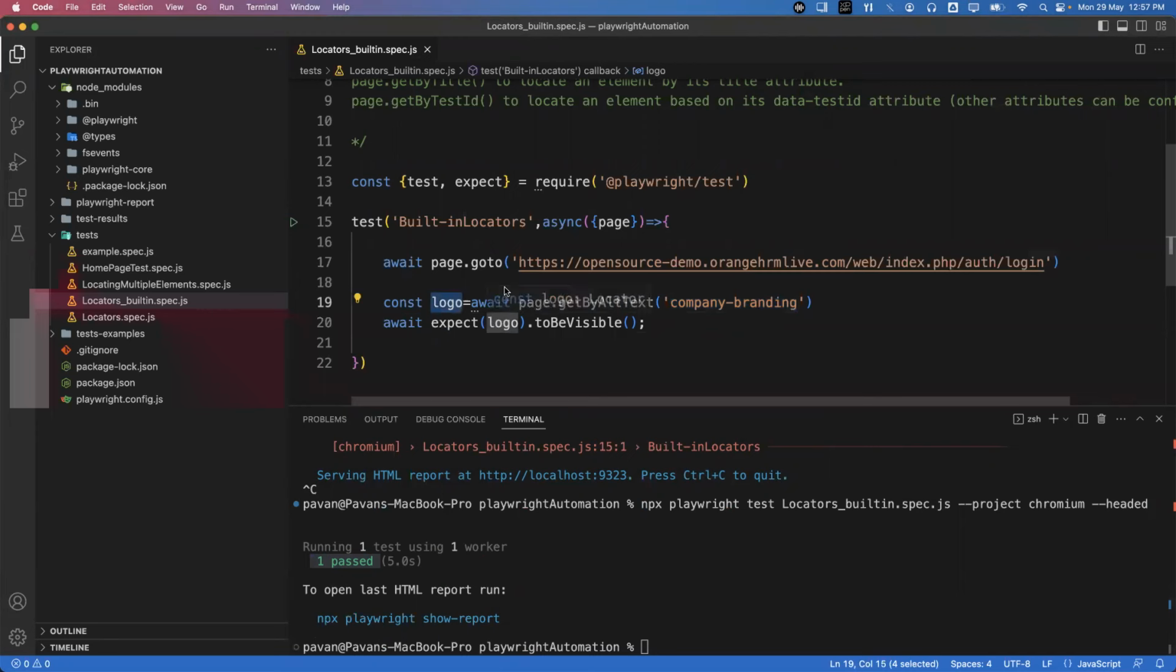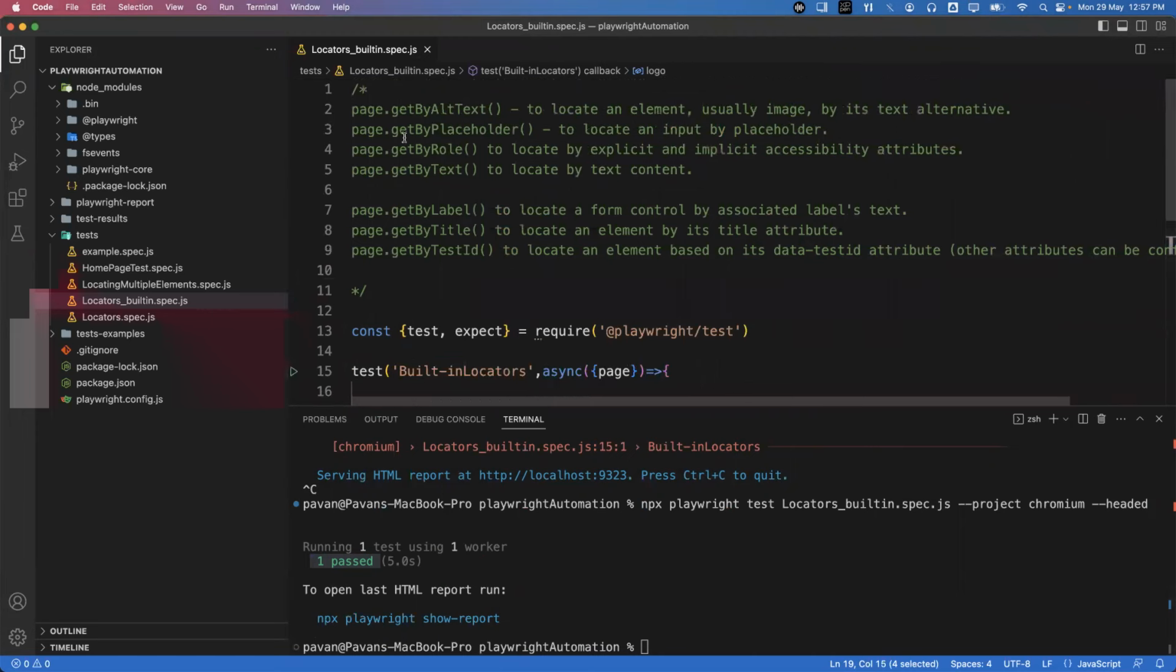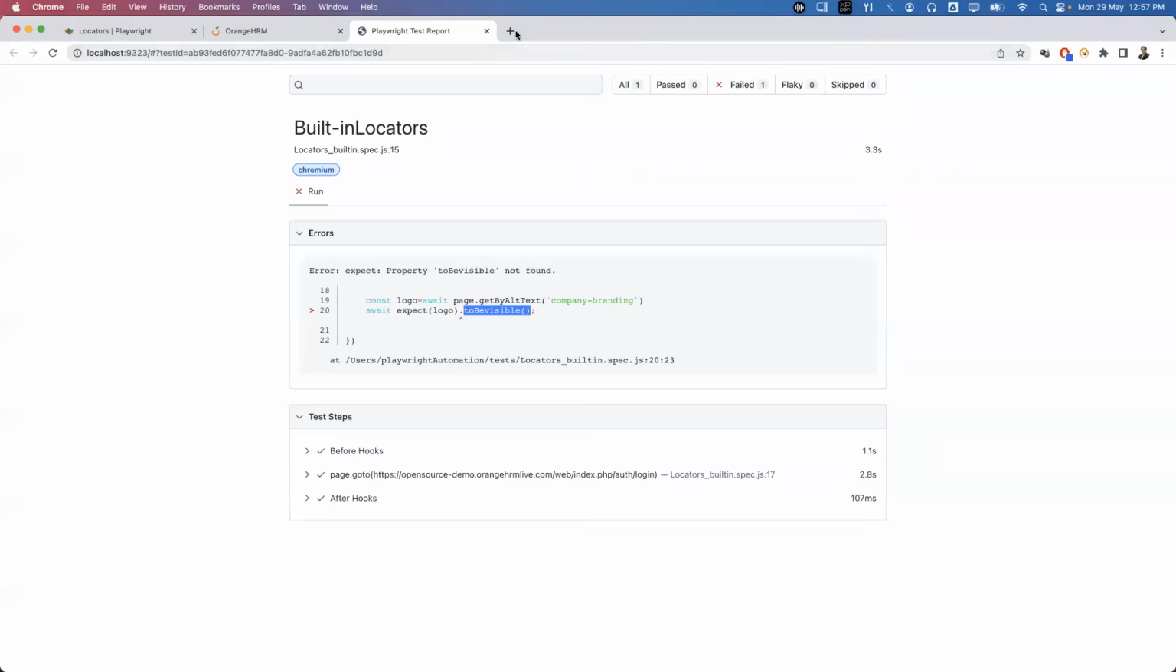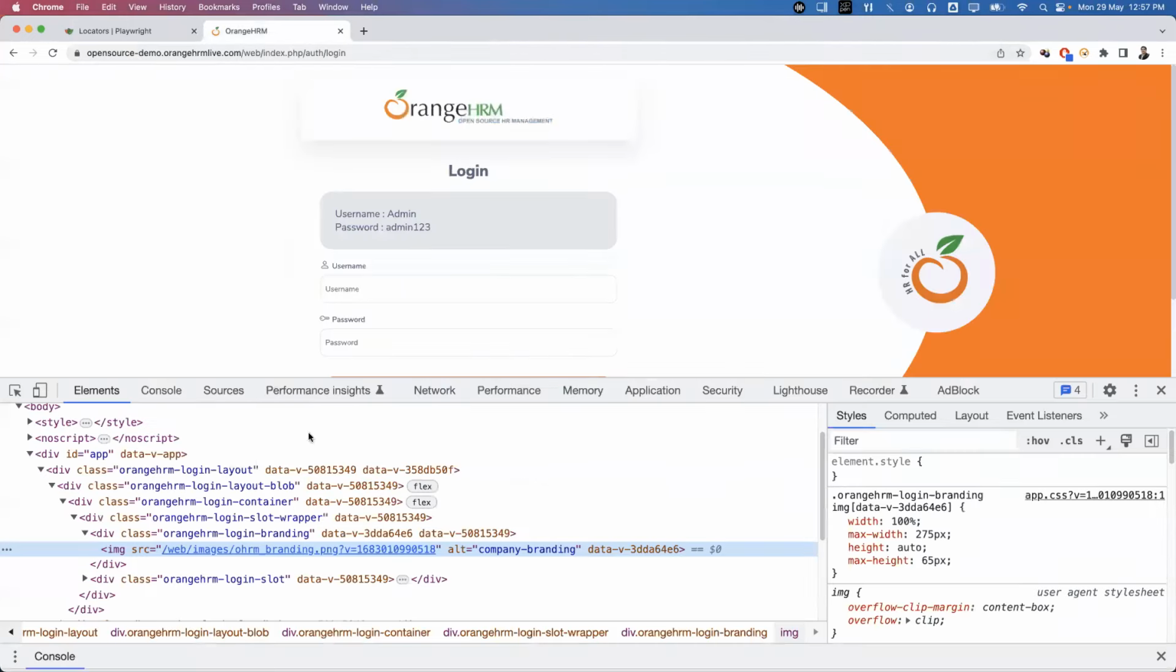Okay, now let me show you one more. So I can say getByPlaceholder. This particular method we can use if you have a placeholder attribute for the element. Especially for input boxes, we can see this placeholder. On the same application, if I look here, there are two input boxes on my application. In this, there is a username and password.